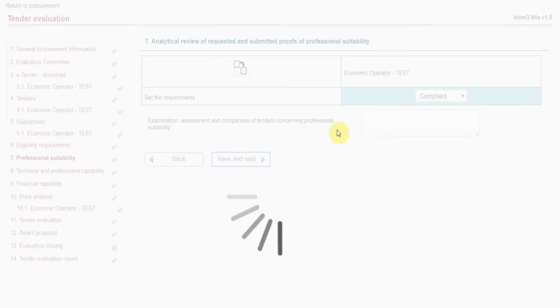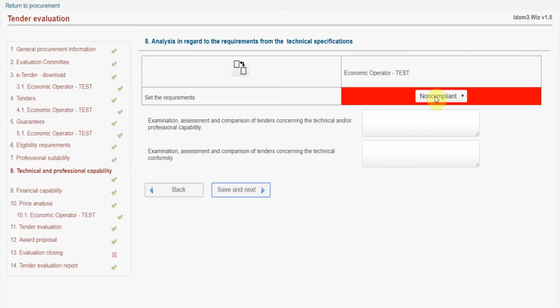Save and continue. In the eighth step, analysis of requests from the technical specifications, the Evaluation Commission uses a checklist to verify whether the operators who have applied are in compliance with the technical specifications. The options generated by the system are in compliance and not in compliance. In the examination and evaluation, the Commission can enter comments on certain operators regarding the technical eligibility.